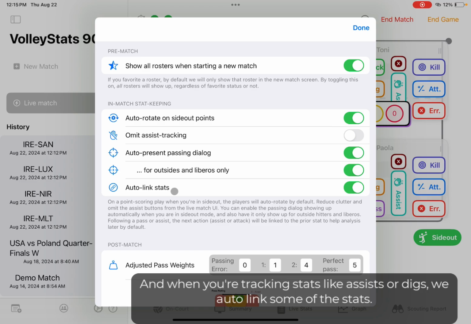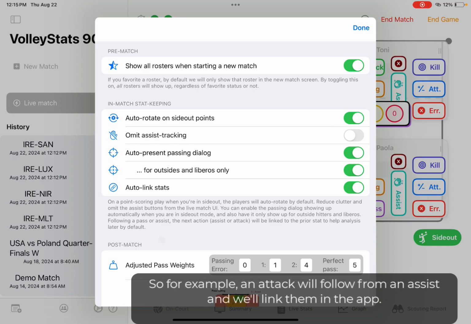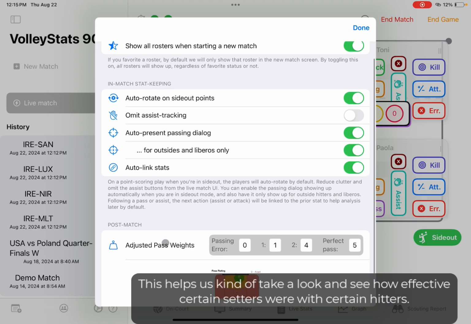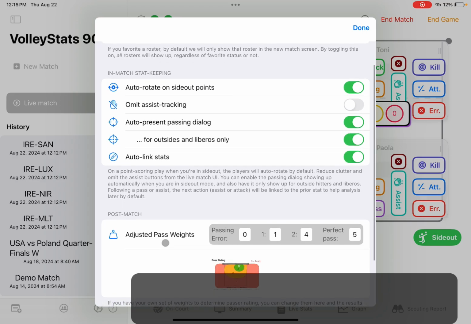And when you're tracking stats like assists or digs, we auto link some of the stats. So you'll see that one will flow from the next. So for example, an attack will follow from an assist and we'll link them in the app. This helps us take a look and see how effective certain setters were with certain hitters.